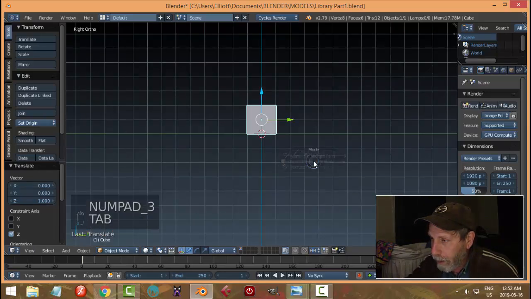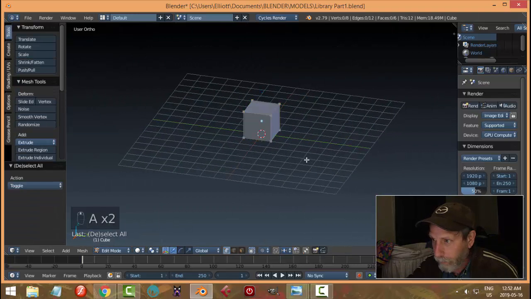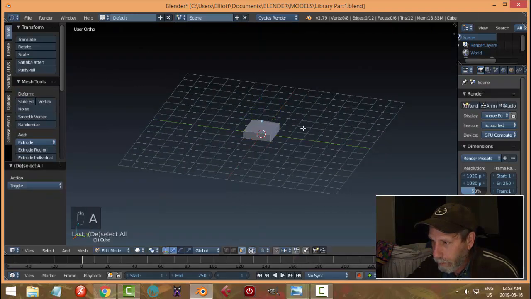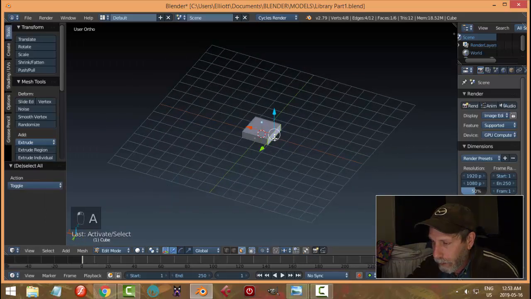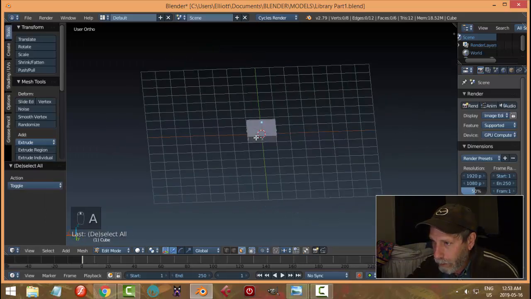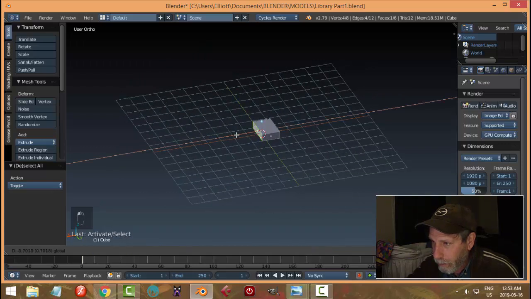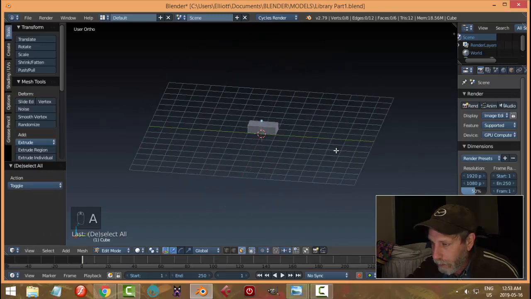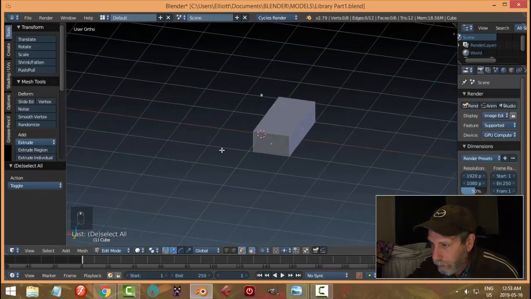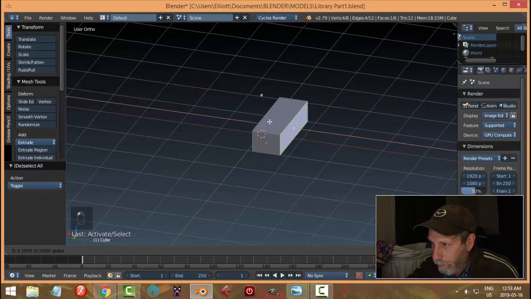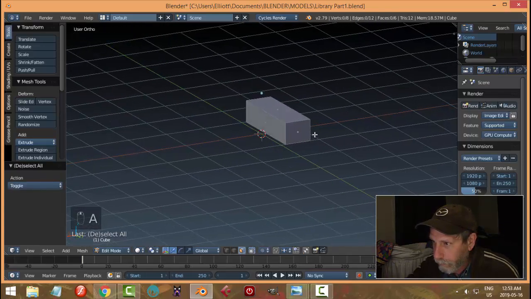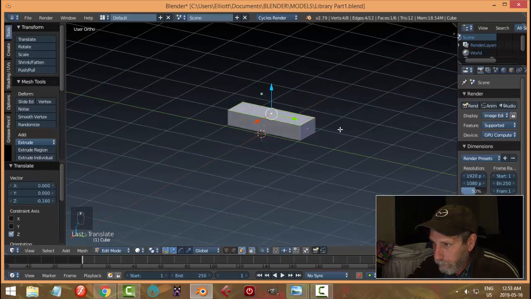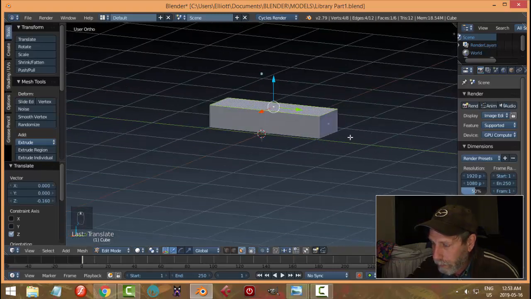All right, so there's the side view. And what I think I'll do is we'll just narrow this down. This is going to be one of the pieces I'll use to start it off. Like that to start off.